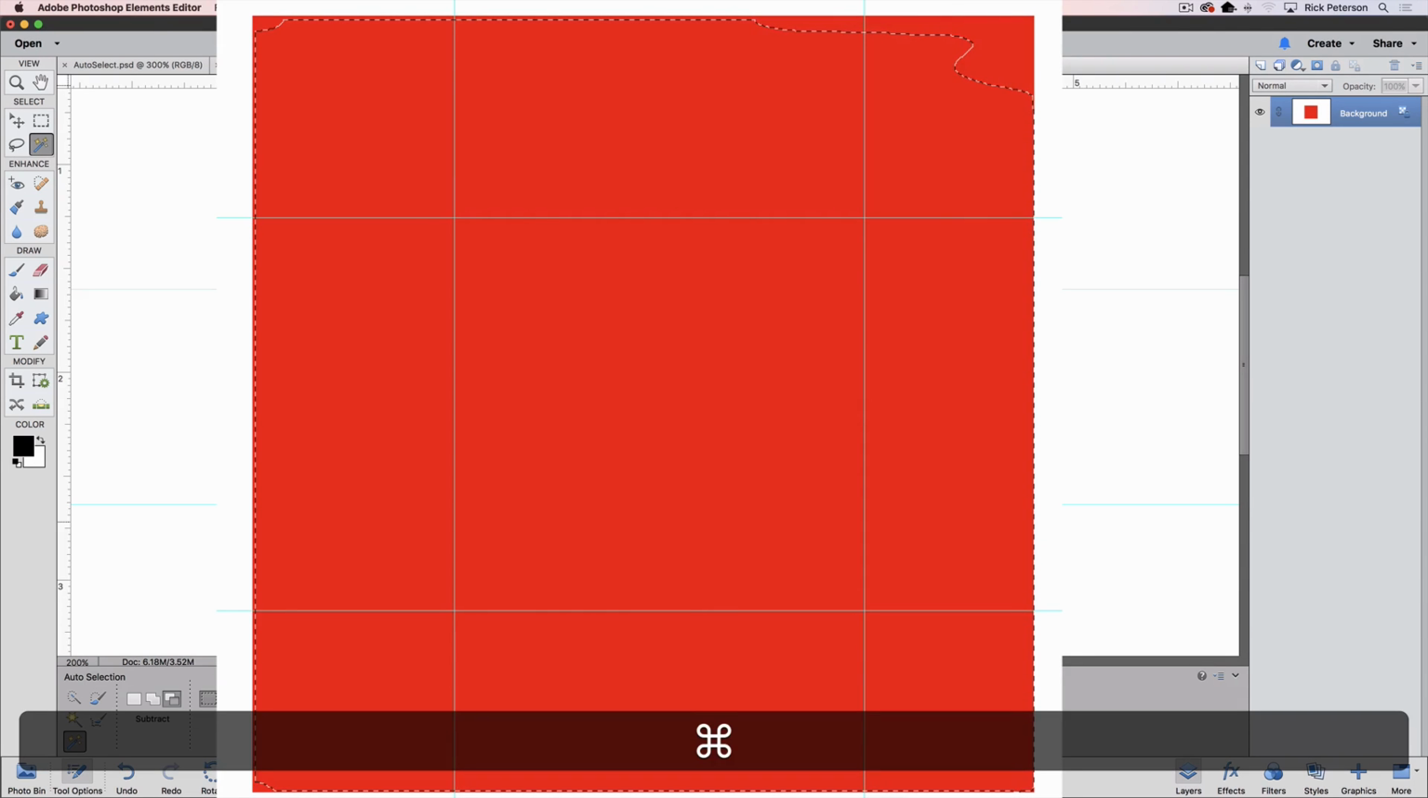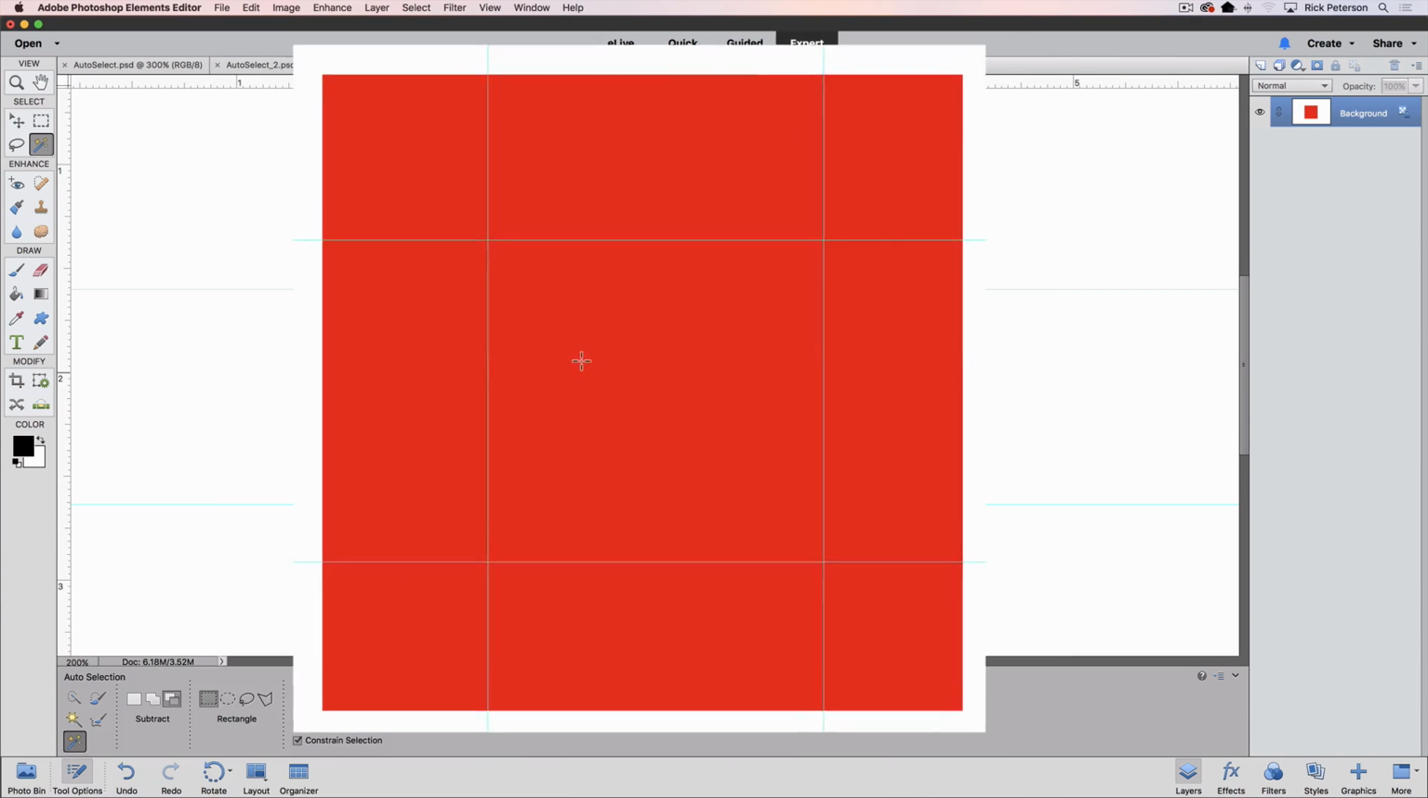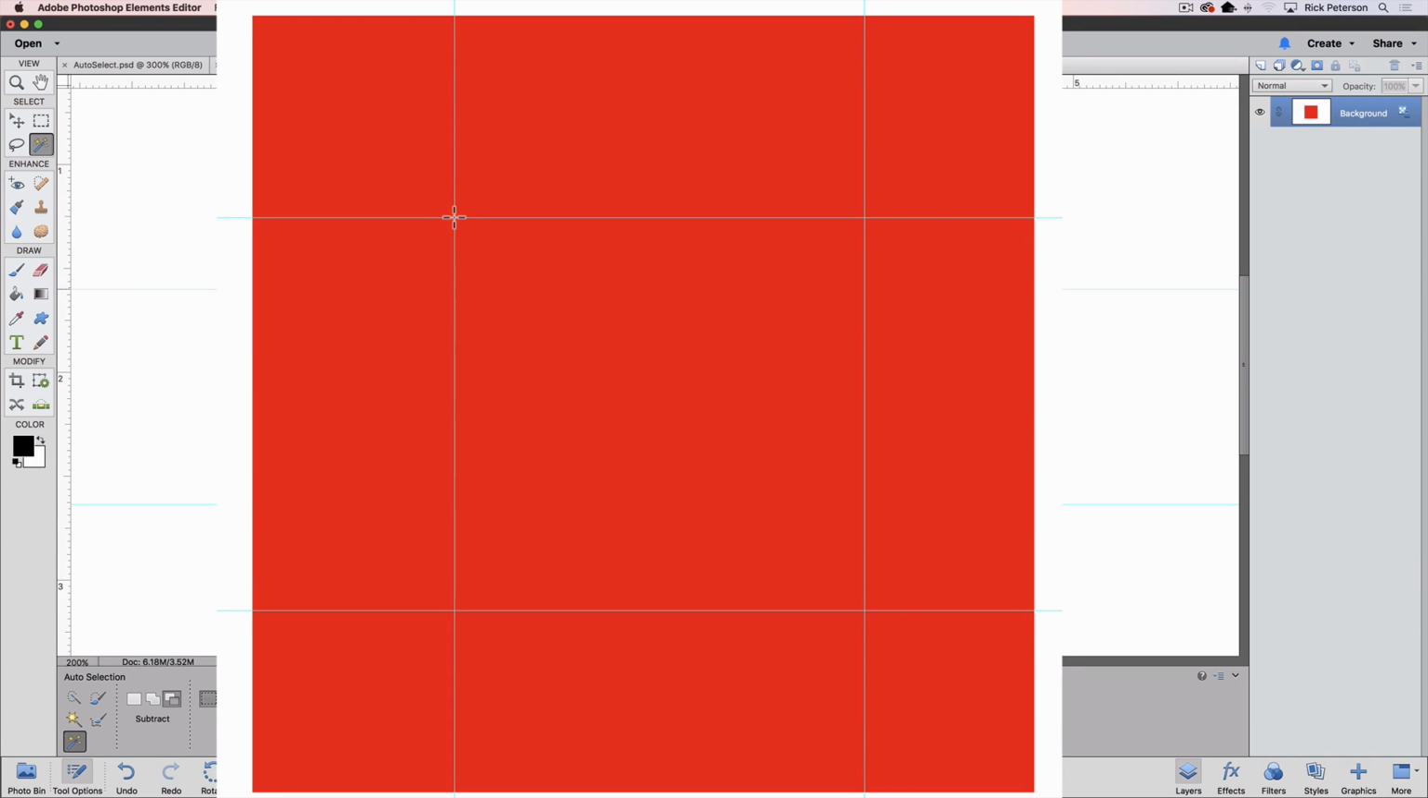So I'm going to deselect that, and now I'm going to click on the constrain selection box, and I'm going to draw that same exact selection. So I'll place my cursor in the upper left, click and drag, and when I get to the lower right, I'll release the mouse button. And this time you can see that it did constrain my selection to just the edges of where the guides are. That's how the constrain selection option works.